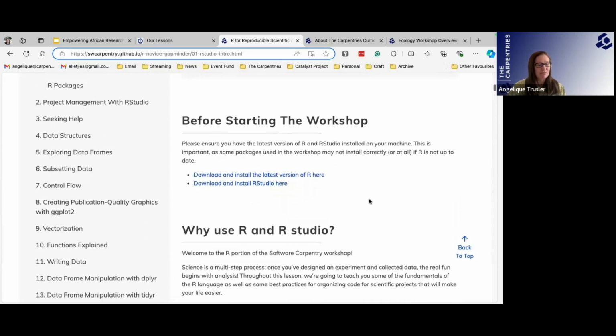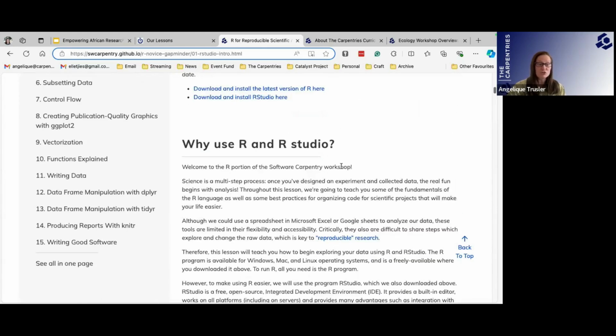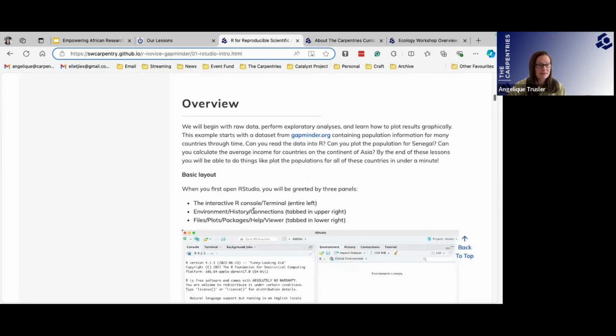So again, we remind, download and install the latest version of R here. Always having the latest version of a program is essential. Why should you use R in RStudio? There's an overview.